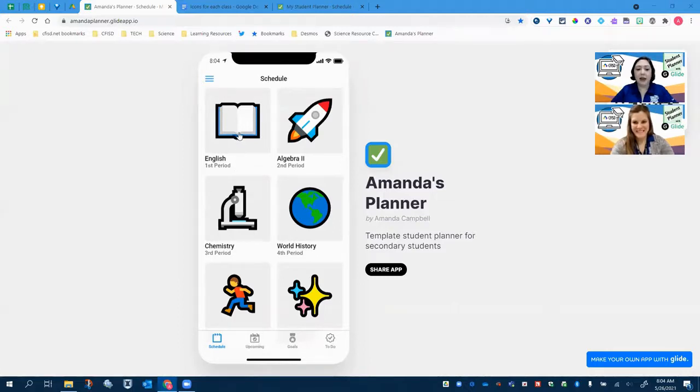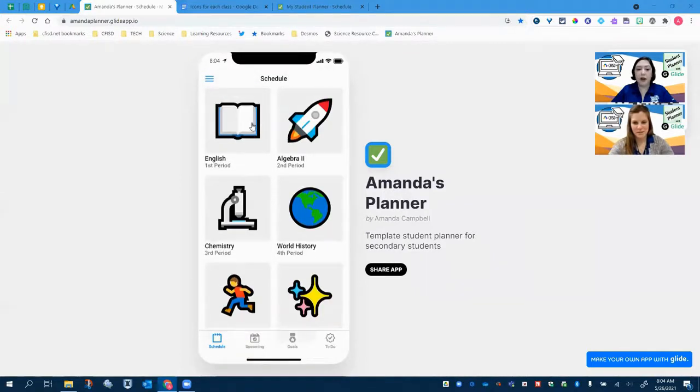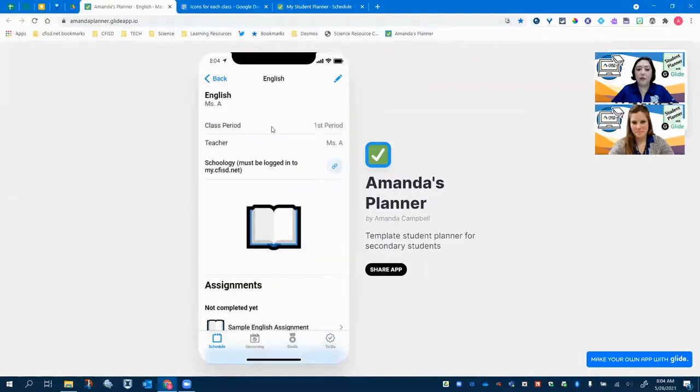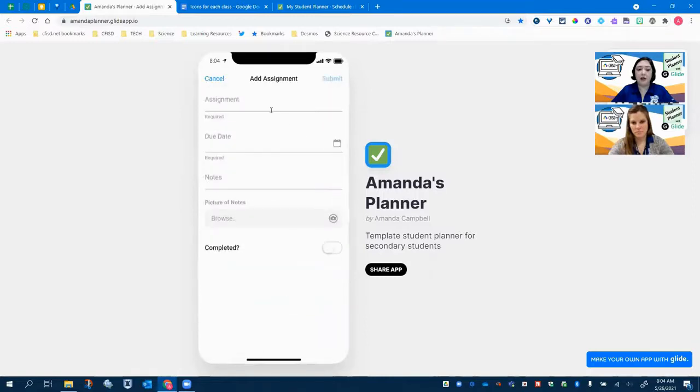So in this example, I have English first period, Algebra 2 second period, and it goes through as many class periods as you have. And for each one of these, you can keep track of your teacher, your link in Schoology that you can set once the new school year begins, and then also any assignments that you have coming up. So here I have a sample English assignment, but I'm going to show you how easy it is to add a new assignment. So Ryan, what would be a good English assignment to add?